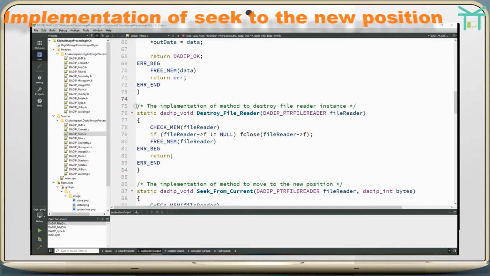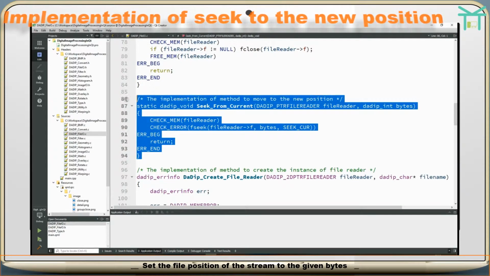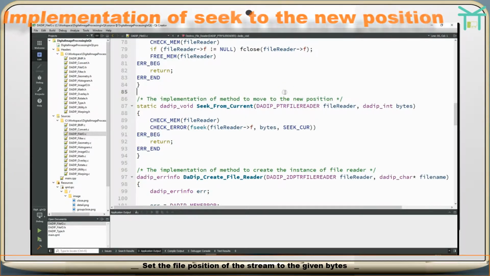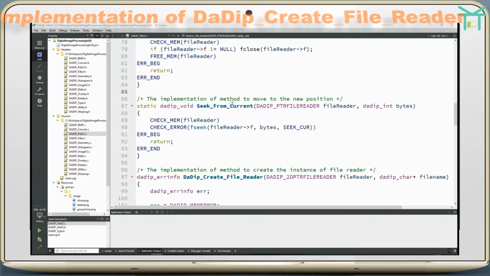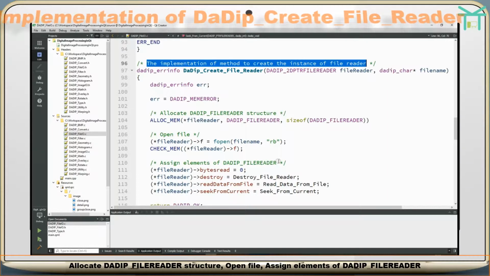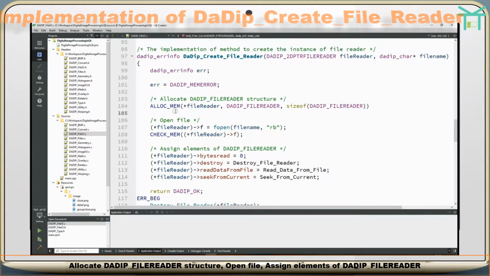Implementation of seek to the new position. Set the file position of the stream to the given bytes. Implementation of DADIP create file reader. Allocate DADIP file reader structure. Open file. Assign elements of DADIP file reader.